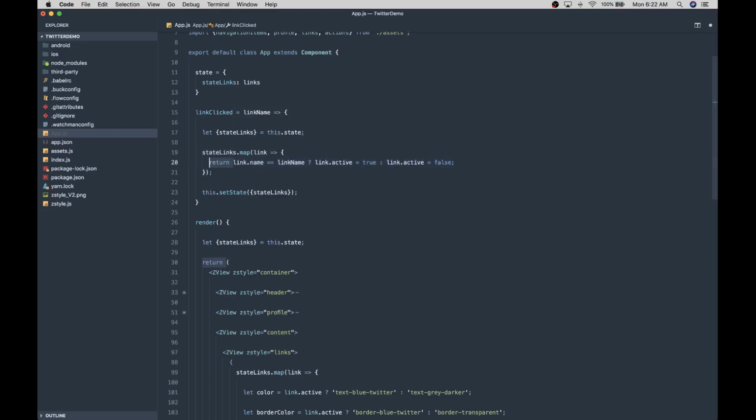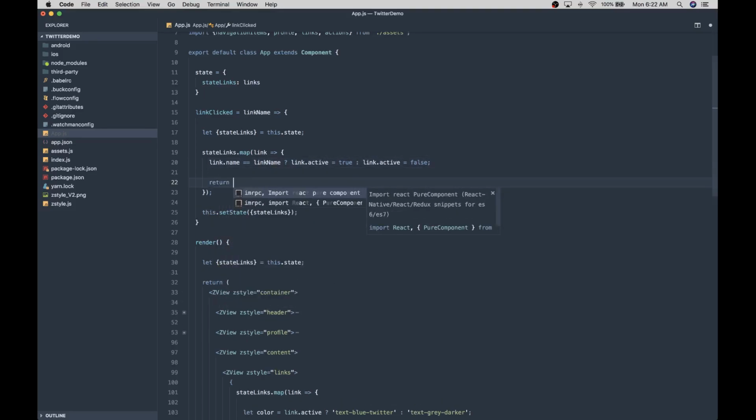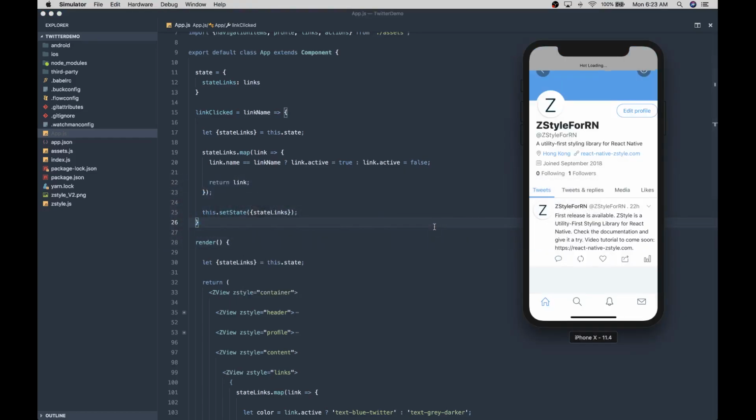Wait. Link dot name equal link name that I have in there. Dot active equal to, yeah, and return link like so. Let's see if it works. Here you go.